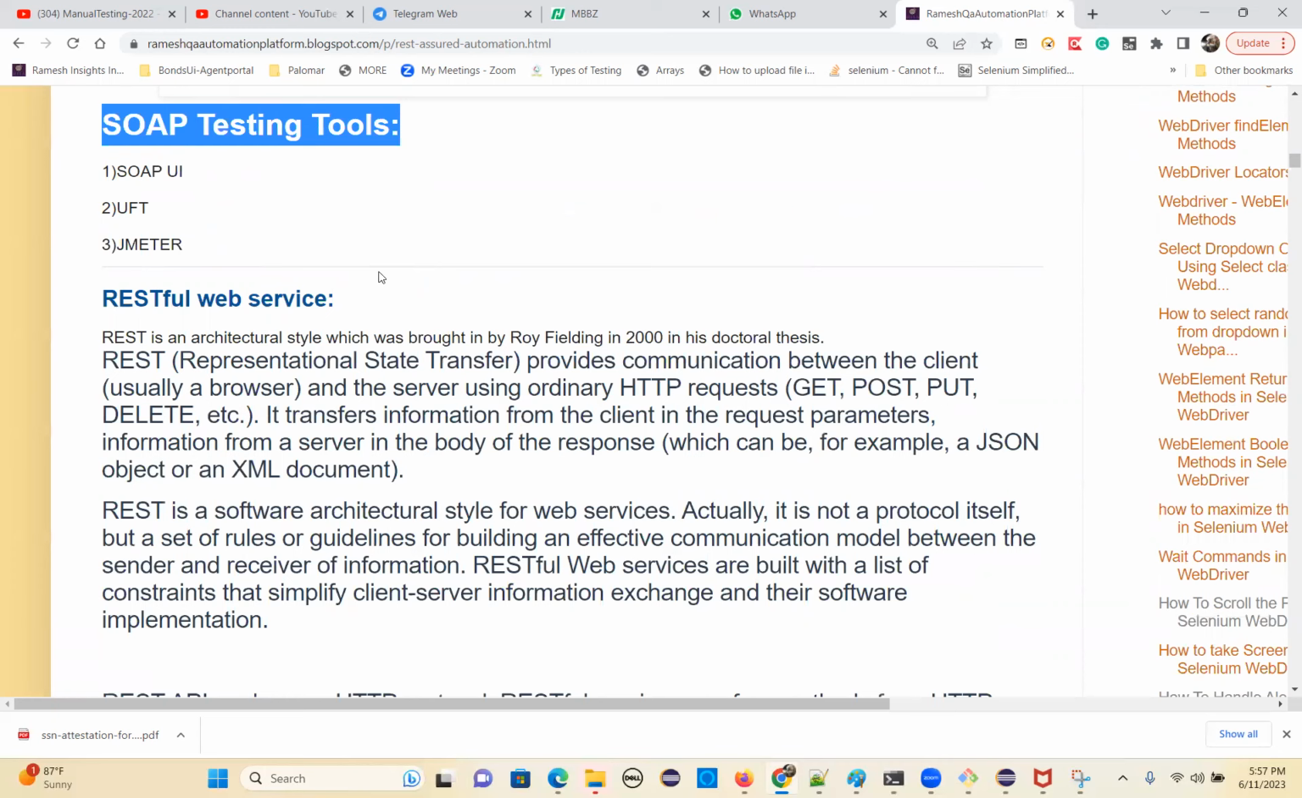And RESTful web services are an architectural style, which was brought to the world by Roy Fielding in 2000 in his doctoral work. REST means representational state transfer, which provides communication between the client and server using ordinary HTTP requests.